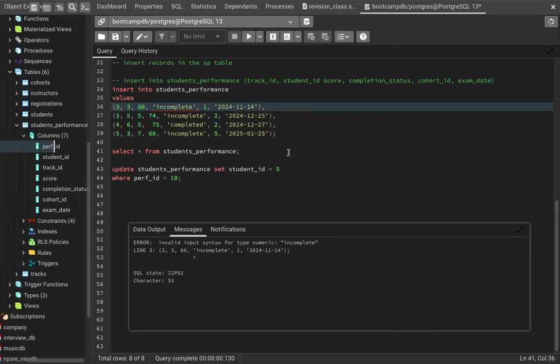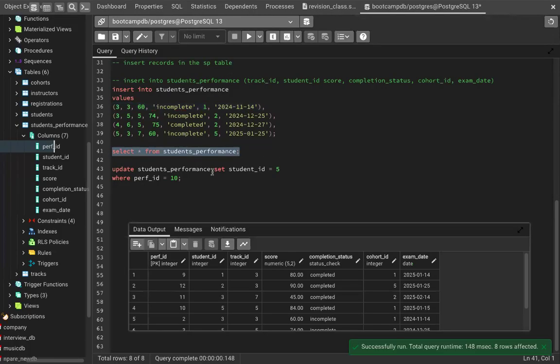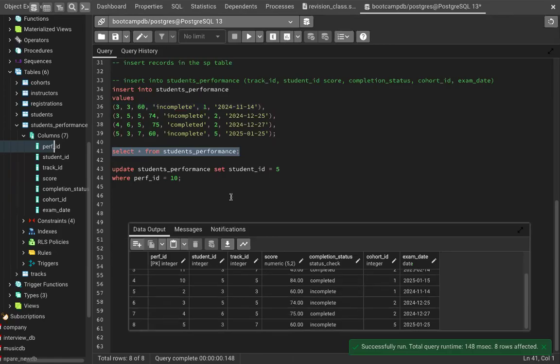Are we following? Yes, sir. I think we've inserted records into our student performance table. We have about 8 records. Then also in our cohort table, we have records, right? So we have seen update, we have seen delete, we have seen how to rename, we have seen how to change a data type, we have seen how to change a column name, we have seen how to delete, we have seen how to update, we have seen how to make a particular column a foreign key, which was not a foreign key before, right? Good. Yes, sir.